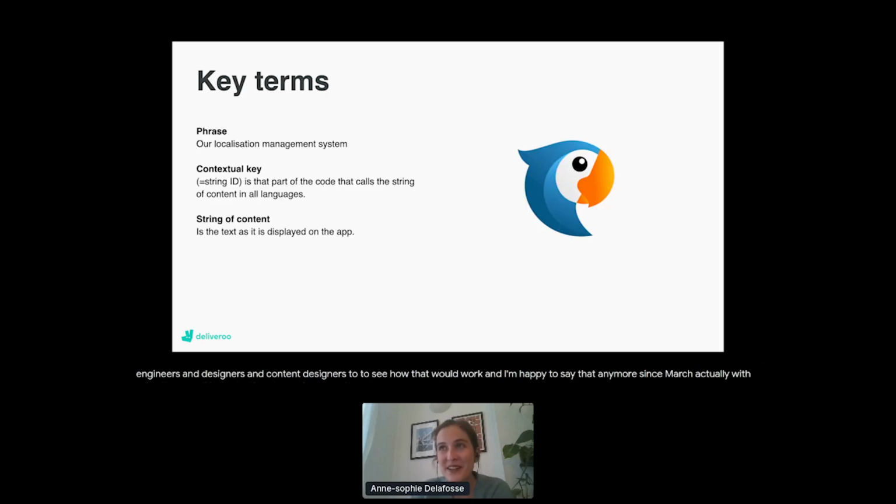Before I do, I just want to explain a few terms. Phrase is our localization management system. You might know it as Phrase app. They've changed their name fairly recently. Contextual key: we call it internally contextual key, but some people might have heard it as string ID. It is the piece of code that calls the string of content. That string of content is the text that is displayed on the app.